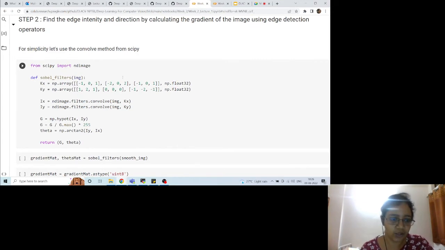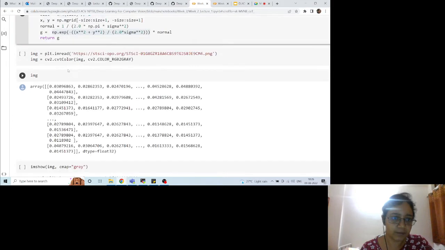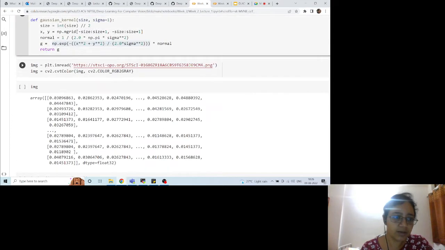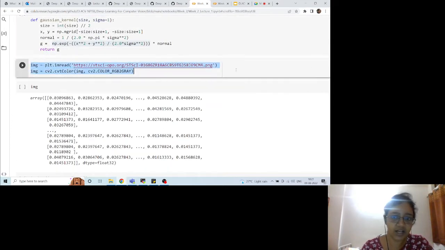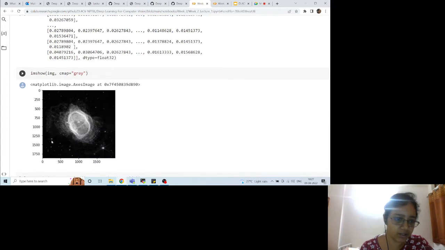Okay. So where were we? We were here. We have an image like this which we have read. Again, you can replace this with any image of your own, and run it and see what's going on. This is how the image looks. We have already automatically converted this to grayscale, right?